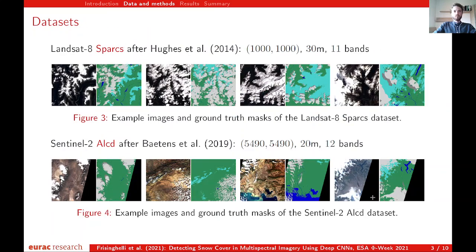Here we have used two published datasets from the Landsat 8 and Sentinel-2 satellites, with a total of around 100 scenes of different spatial size and resolution. These datasets were used to train the deep convolutional neural network.